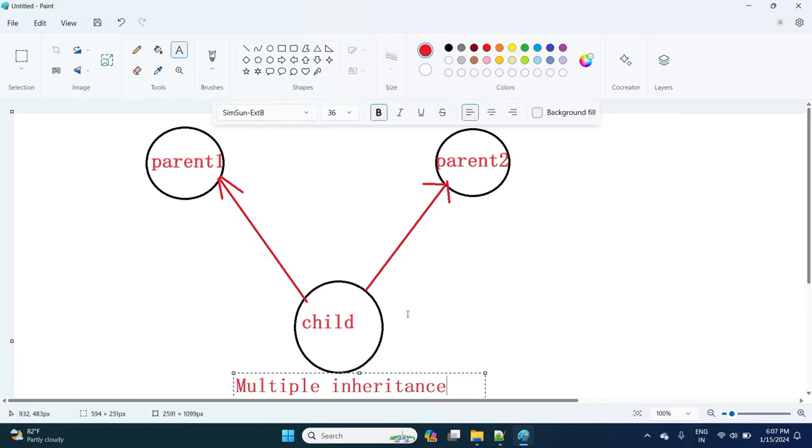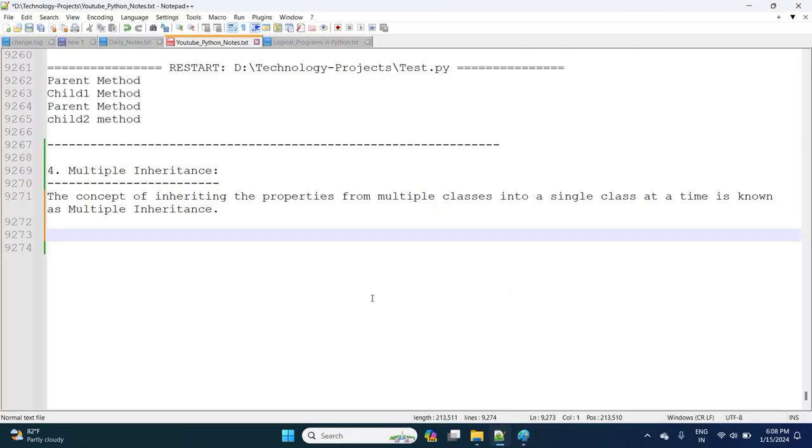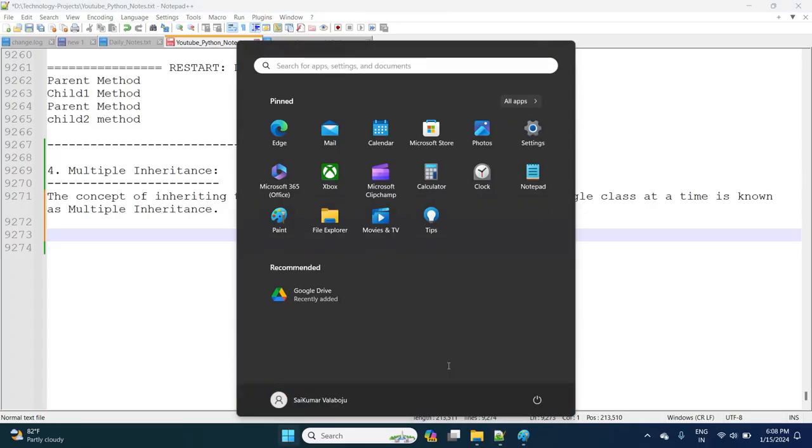This is the diagrammatic representation. Clear? Next, observe carefully with respect to the diagram program.